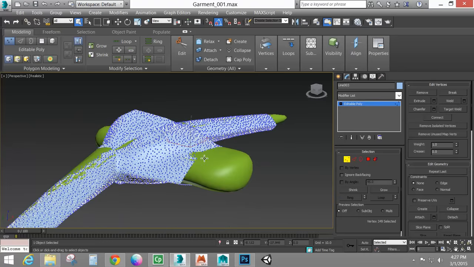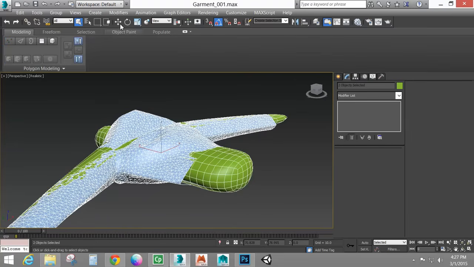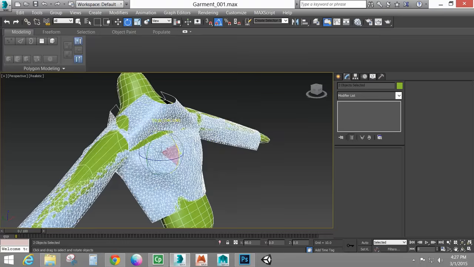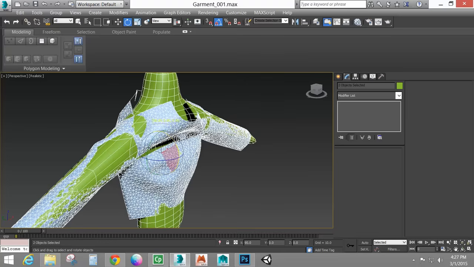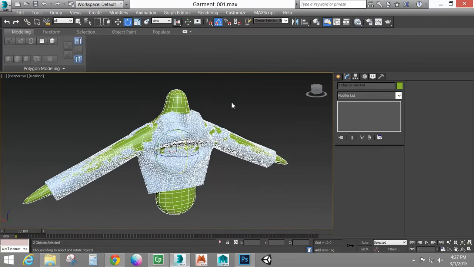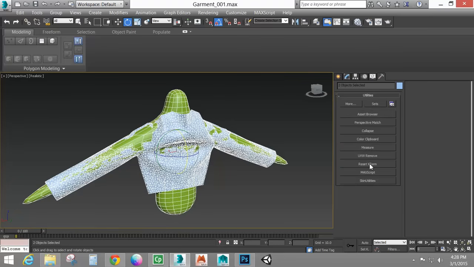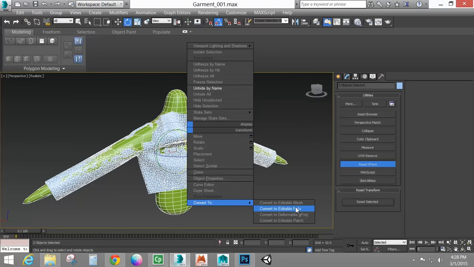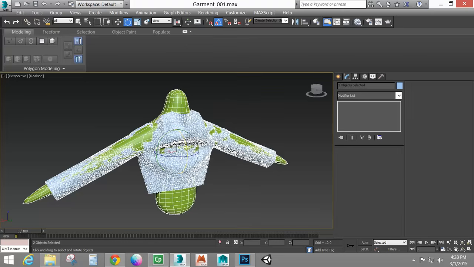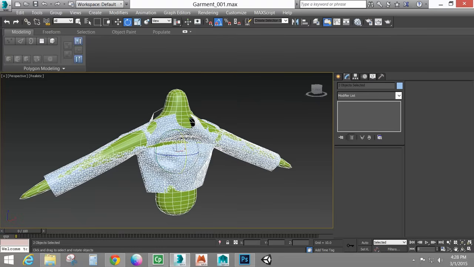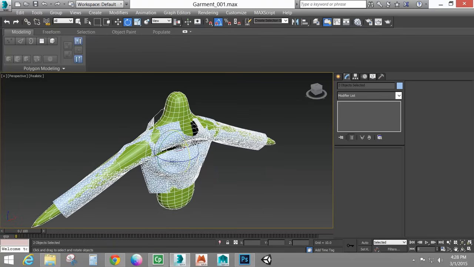Okay, so now that that's been simulated, I'm going to take both of these objects and rotate from selection center 90 degrees. Just to be safe, I'm going to select everything, go to Utilities, Reset Transform, Reset Selected, and right click and convert these objects back to editable polys. The reason I do that is because if I don't, it'll keep that rotation information, and my pivot points will all be following the wrong direction.